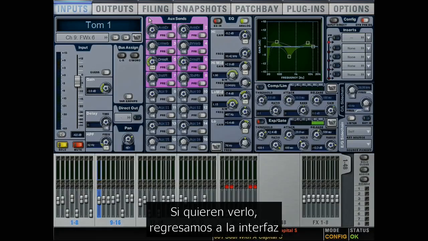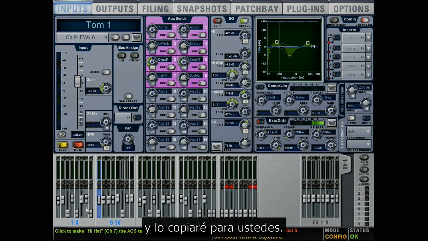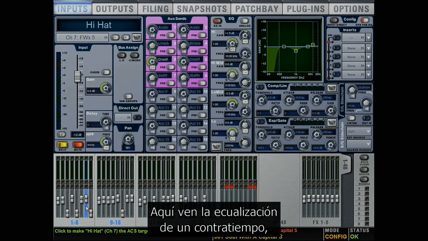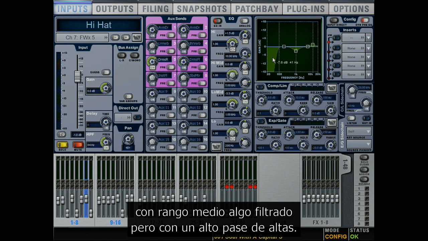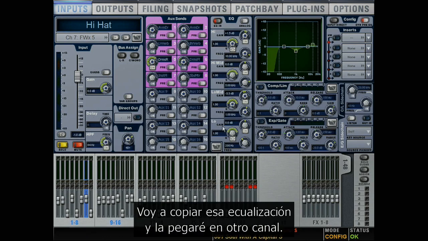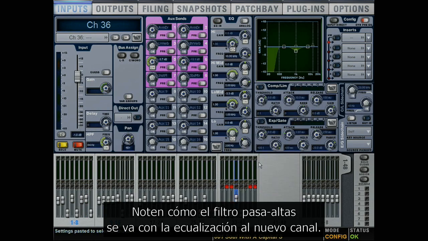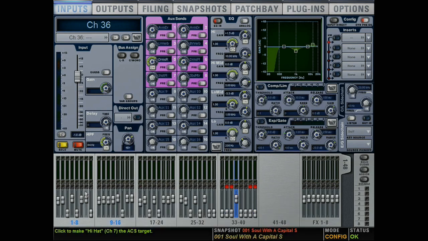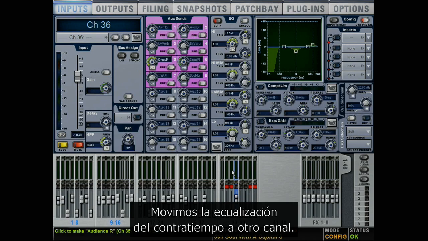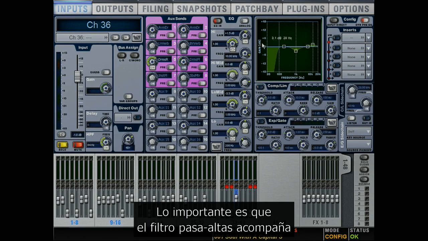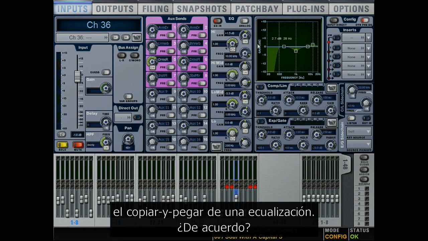So if you want to see it, we'll come back to the GUI now, and I'll just do one for you. All right, so here we see a hi-hat EQ, a little bit of mid-range taken out of it, but a fairly significant high pass on it. I'm just going to take that EQ and copy it, and I'm going to paste it down into another channel. And notice that the high-pass filter and the EQ go with it now into this new channel. So we've just taken the EQ from the hi-hat and moved it down into another channel. The important piece of the message there is really that the high-pass filter now goes along with an EQ copy and paste. Okay?